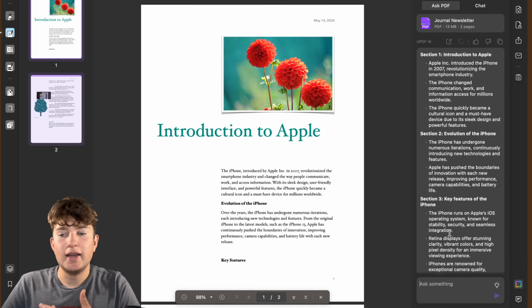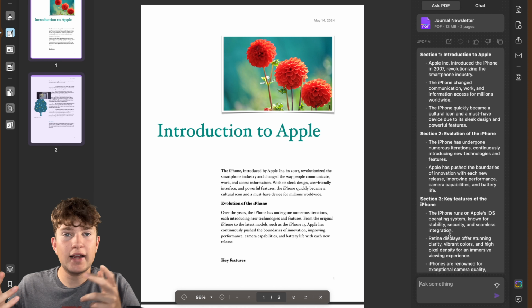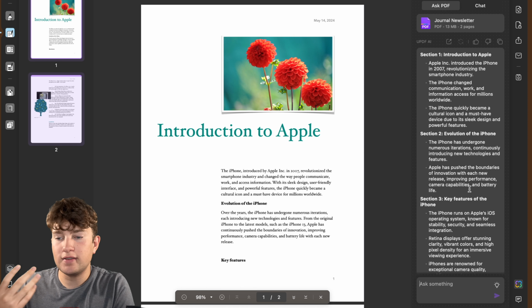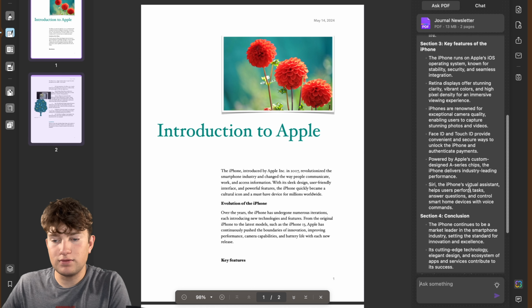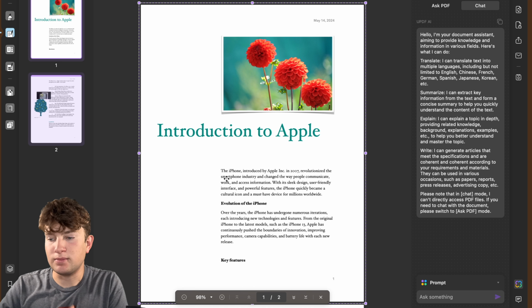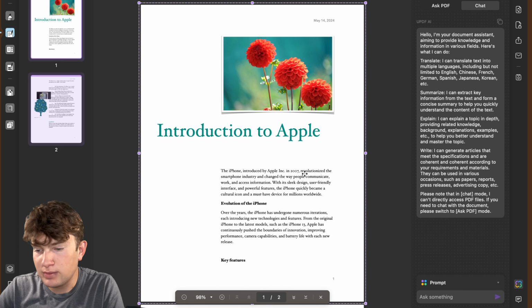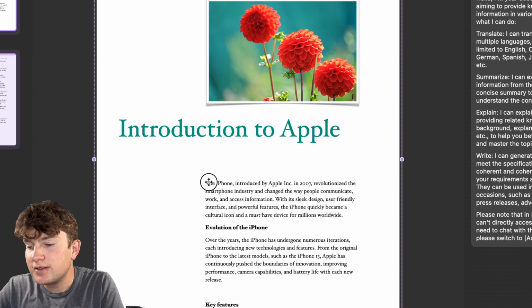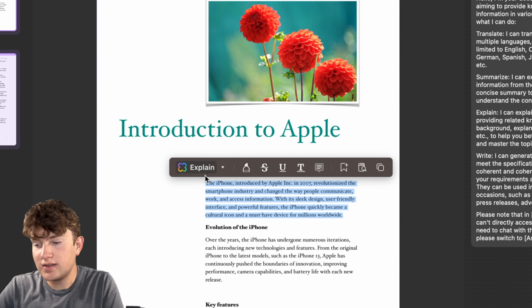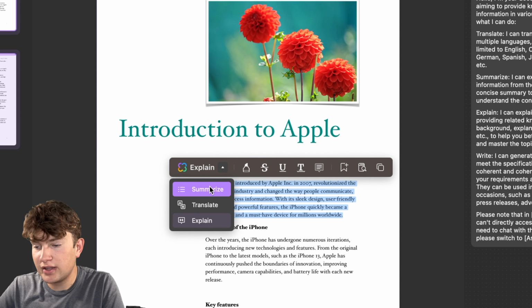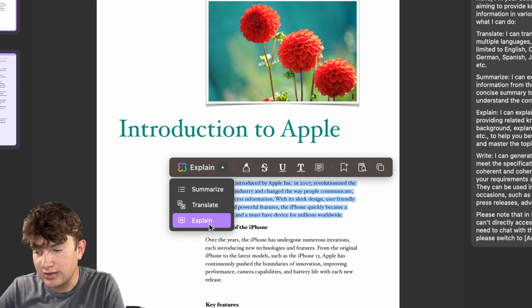After you click it, it'll ask you to get started, give it access to your PDF. And once it does that, it gives you a summary, as you can see, of what it is. So let's say, for example, you'll see where it says the iPhone introduced by Apple in 2007, blah, blah, blah. Let's go ahead and copy that. Once we copy it, there will be this explain button that pops up, but you can also click this arrow and that's where you can pull up your summarize and translate.